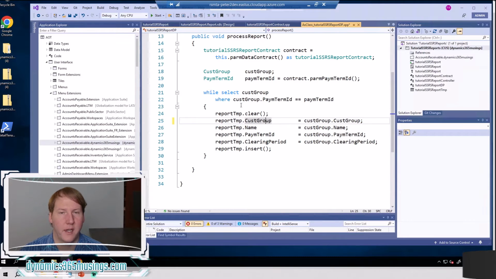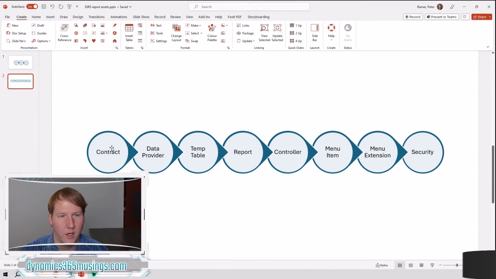So we looped through our table, filled it up with our temp table. All right, now if we go back to our report here, right, we've done our contract, our data provider, our temp table.